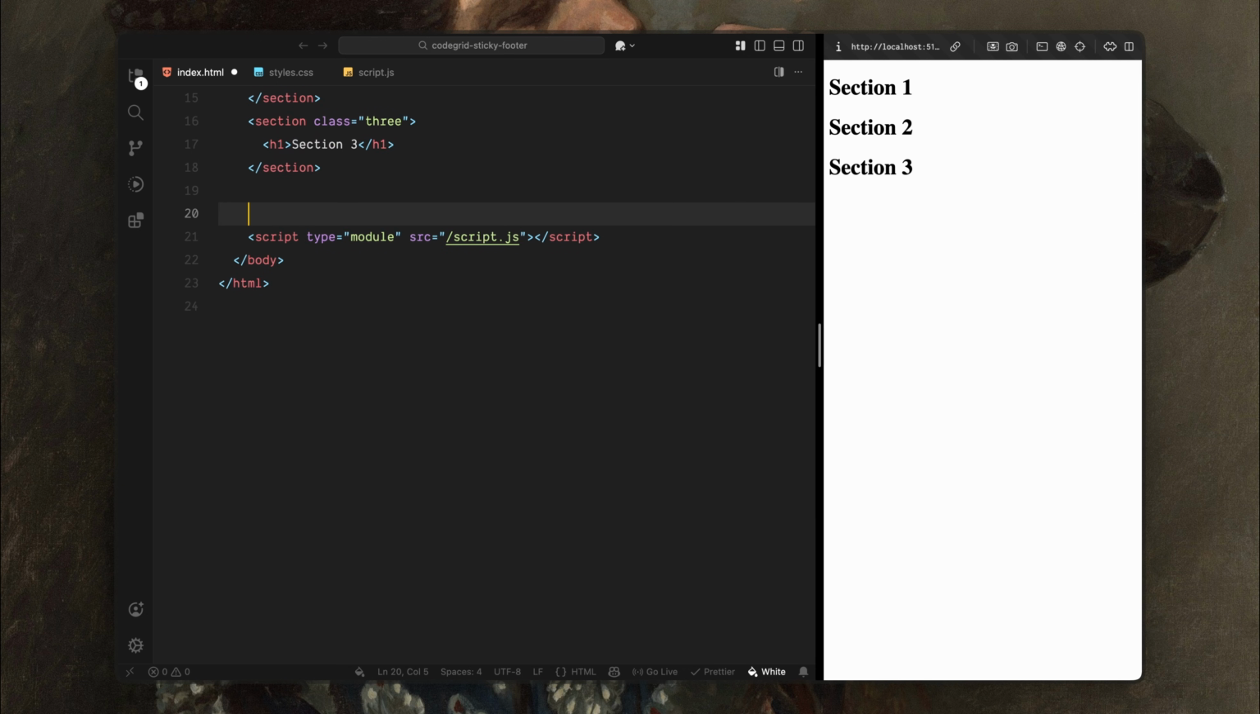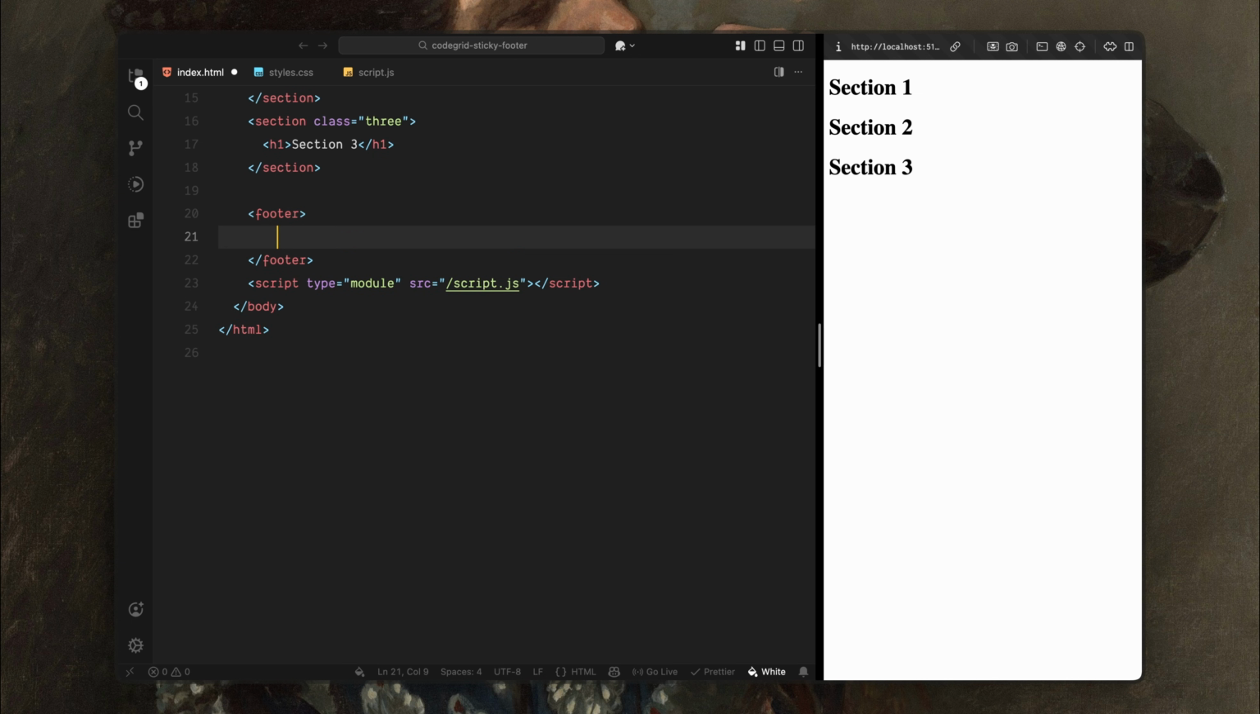Now let's move on to the footer itself. I'll start by adding the footer element. This will act as the main wrapper for everything related to the footer experience. Inside the footer, the first thing I'll add is a div with the class footer-container. This wrapper is a key part of the effect. We are going to animate this container later to create that parallax reveal instead of animating the footer directly. I'll explain why this approach works better once we get into the styling.